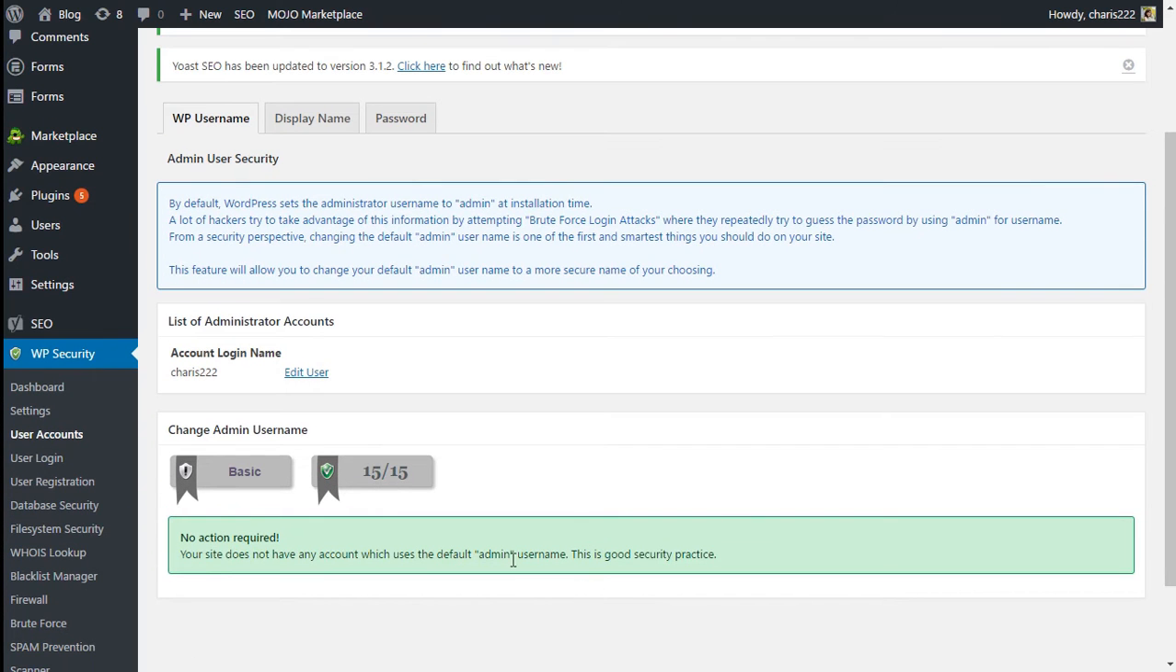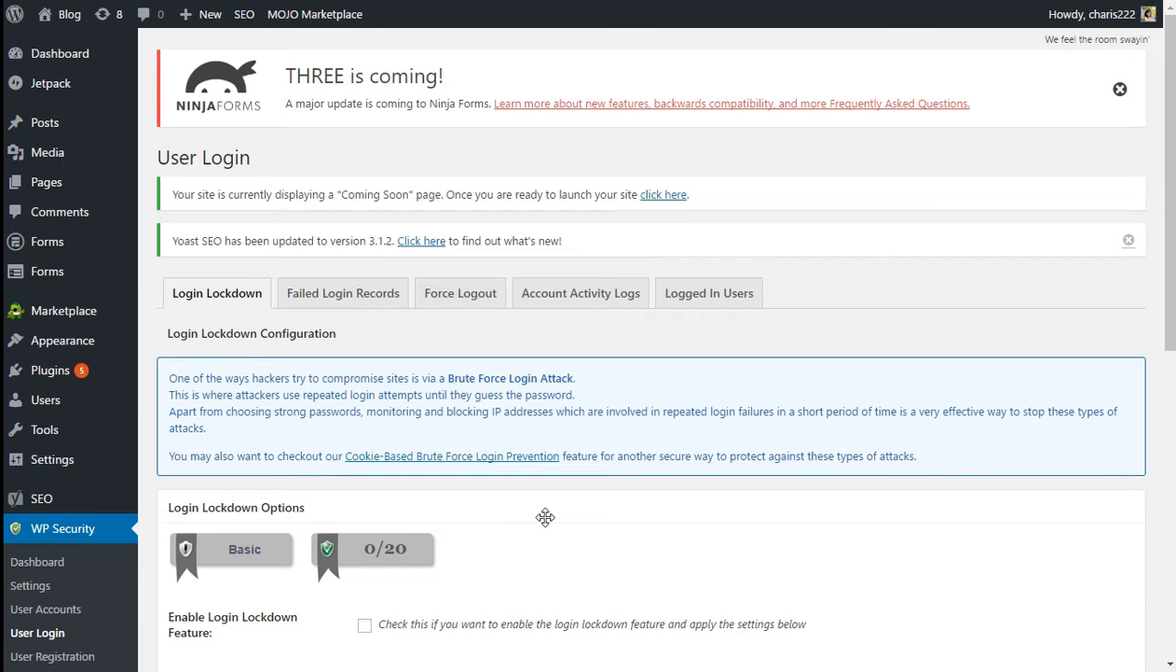You can see that the user account is labeled as basic. Basic category is generally non-invasive and will not break any functionality of your site. Let's look at User Login. It's also labeled as Basic Security. These types of basic features should be activated immediately in order to provide you with the minimum security you should be applying to your site.